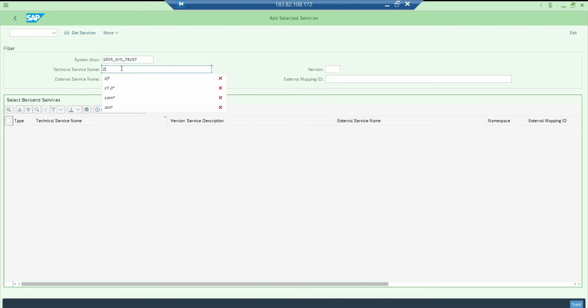Here I'm going to give the service name. I can give ZJI, since all my service objects start with ZJI star, and press enter. The expectation is that because of the system alias, it needs to check whether the service is available in 1809, not in the local system. So far we have given local, so it was searching only in the local system for any service available with this naming convention.